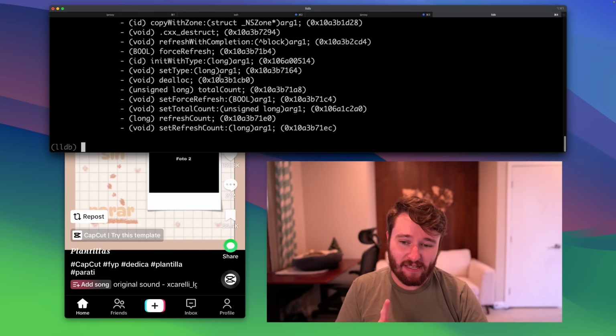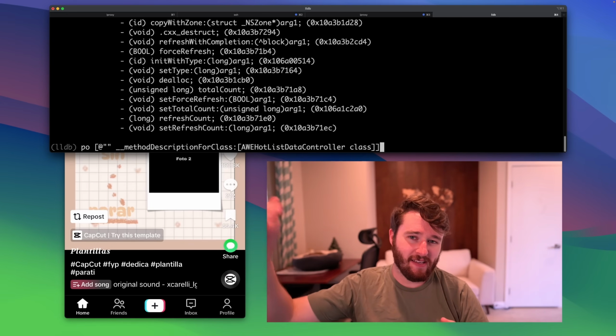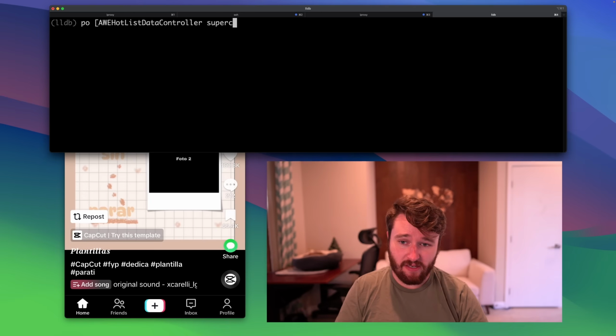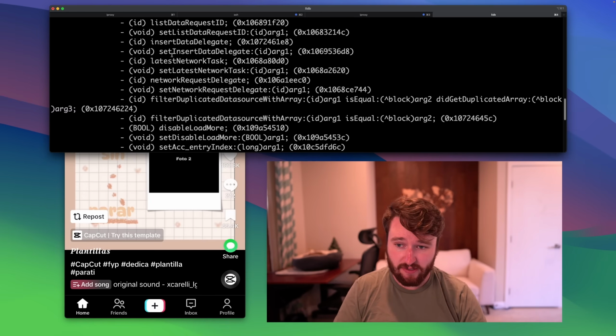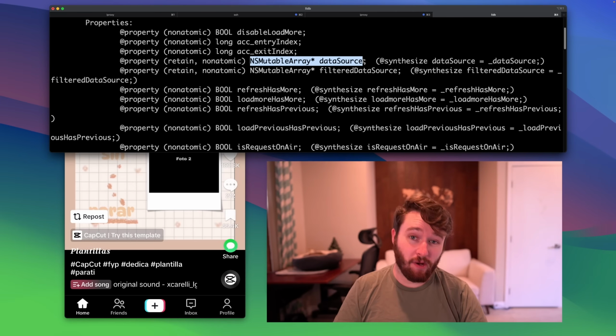One more thing that we can check is that this call that we've been using to get a list of methods on a class only works for the class's direct methods, not any of its superclasses' methods. So if I ask this class if it has a superclass, it does. Let's do the same thing with this superclass. And if we go up, we have a mutable array called dataSource. That sounds super helpful. Let's check what that looks like.